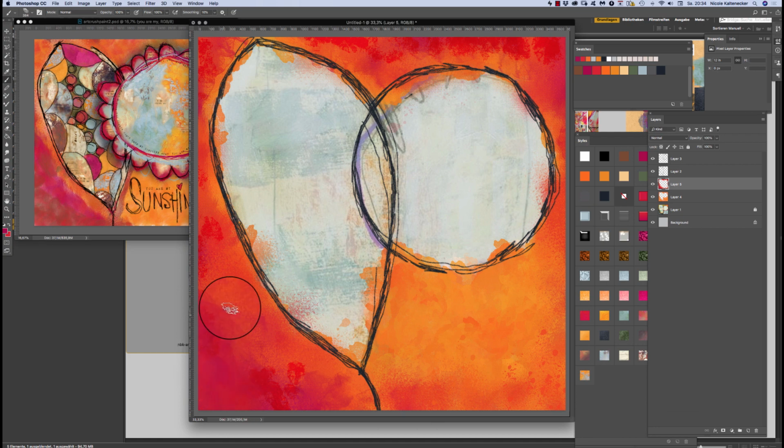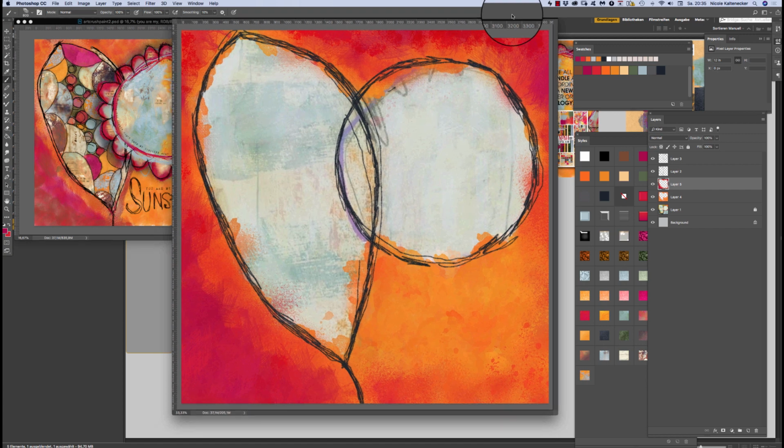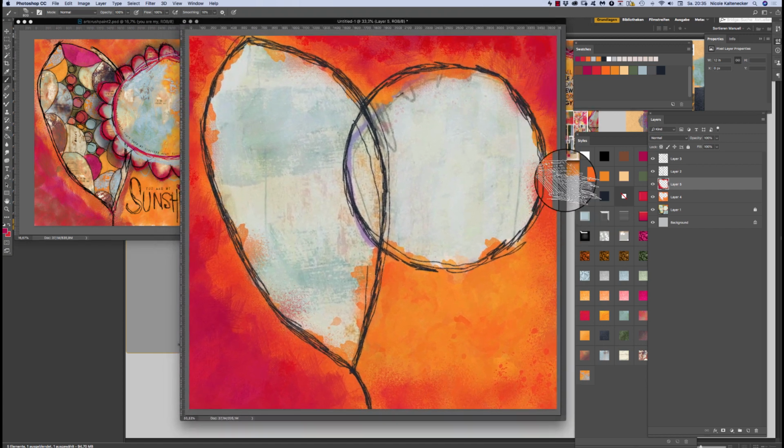I think we come closer. So, okay. This one and that one. Okay, I think I like the background now, how it turned out, and let's go to the next level.